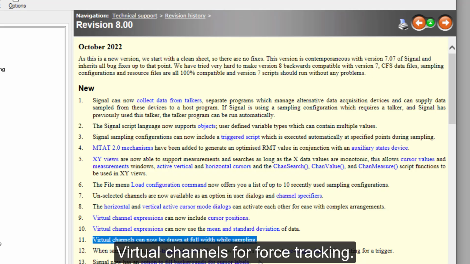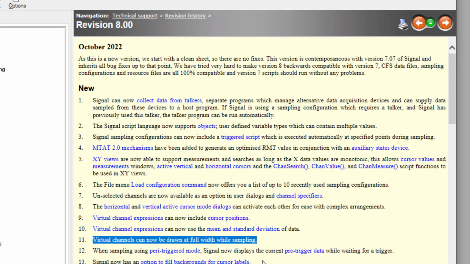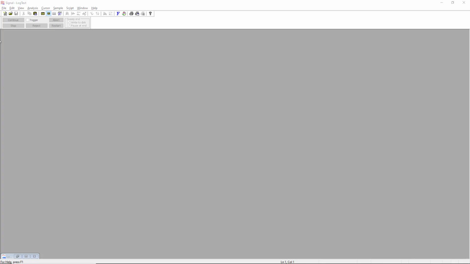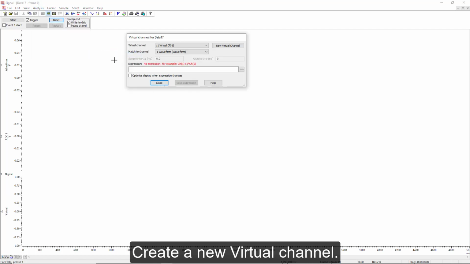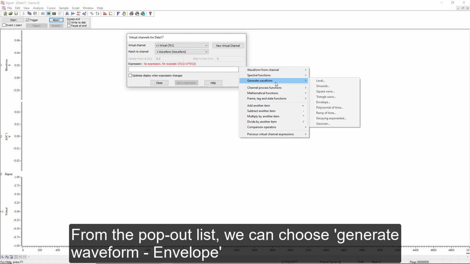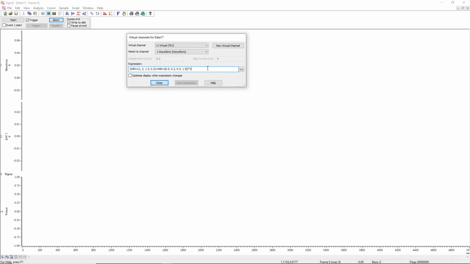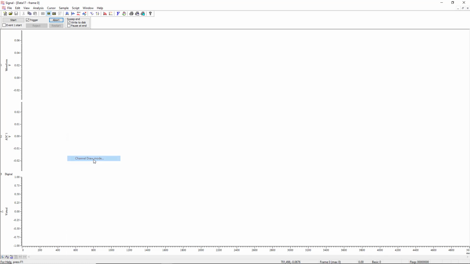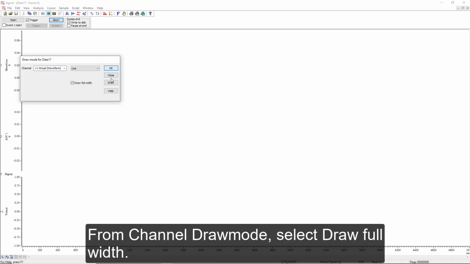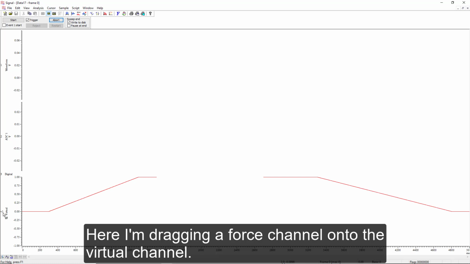Virtual channels for force tracking. Create a new virtual channel. From the pop-out list, we can choose Generate Waveform, Envelope. For speed, I have pasted a multi-level envelope expression. From Channel Draw mode, select Draw Full Width. Here I'm dragging a force channel onto the virtual channel.